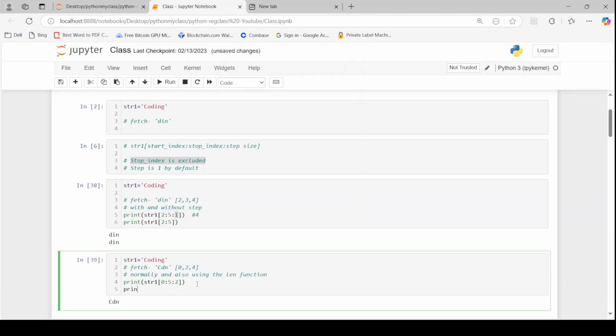Now, can we do it by using something else, like the len function? So str1, 0 colon, and so on. How to use the len function? Now len of str1. What will this do? Len of str1 will give you the length of the string, that is, the total number of characters inside the string. How many characters are there? 1, 2, 3, 4, 5, 6. And this is the last character, the sixth character. What will be its index position? It will be 6 minus 1, that is the fifth index position. So the last index position here is nothing but 5.